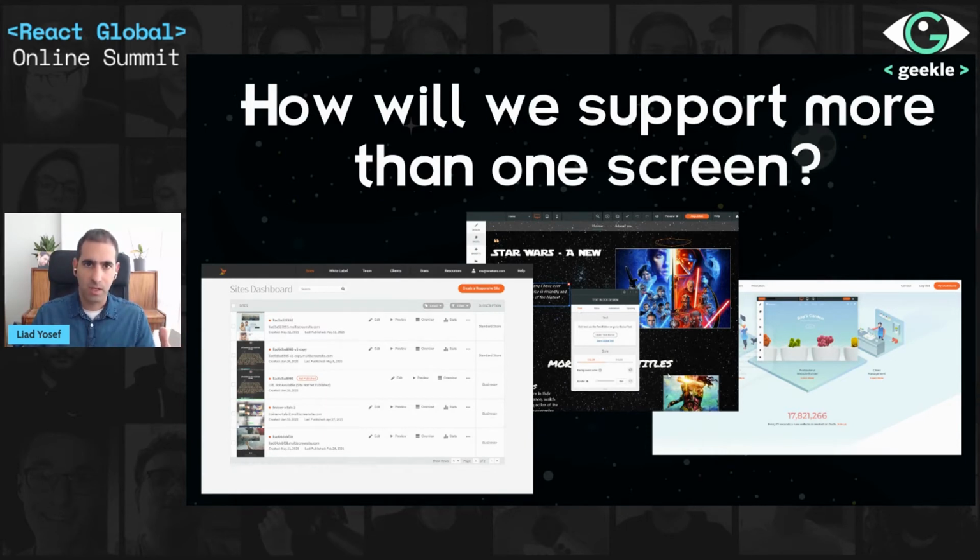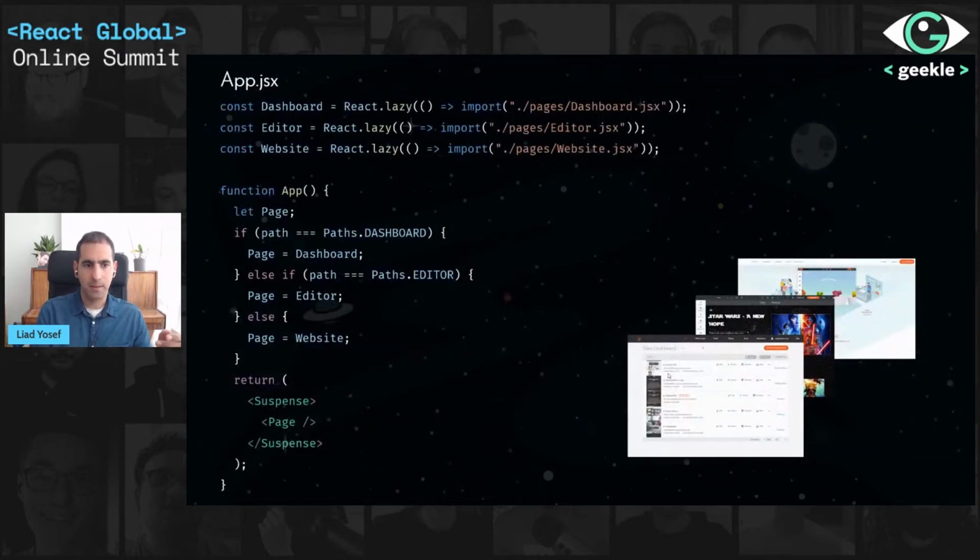How do I split my code? How do I build my code in an efficient way? So let's take an example here. Let's say that I have three screens or three entry points for my user that I want to present, and I want to do some sort of a router, right?